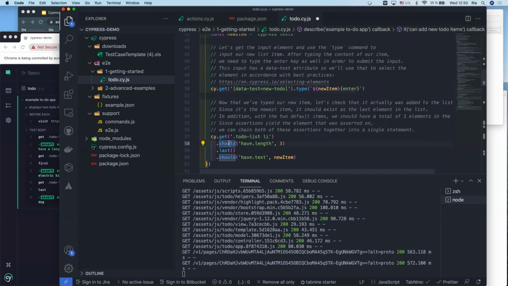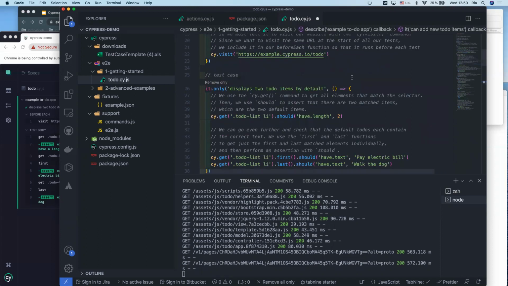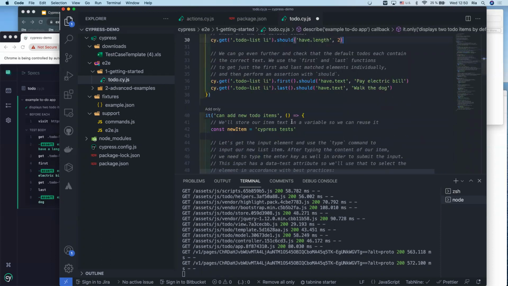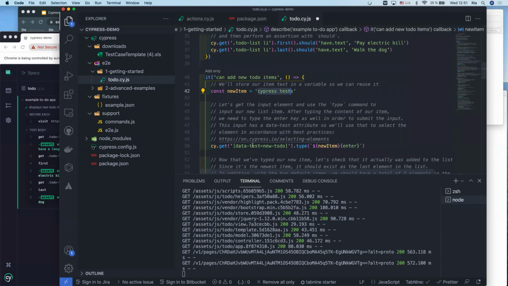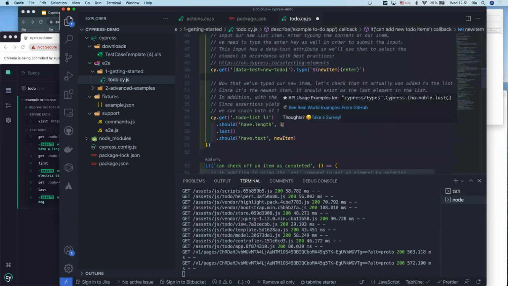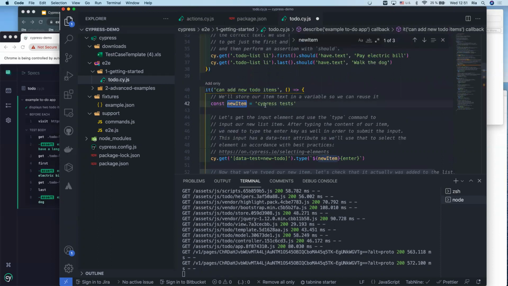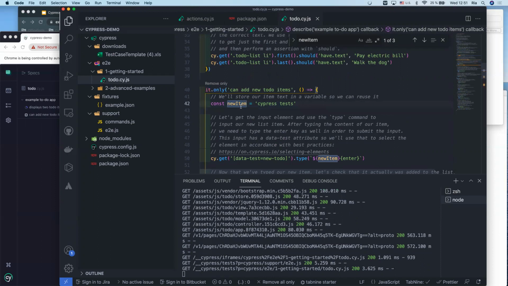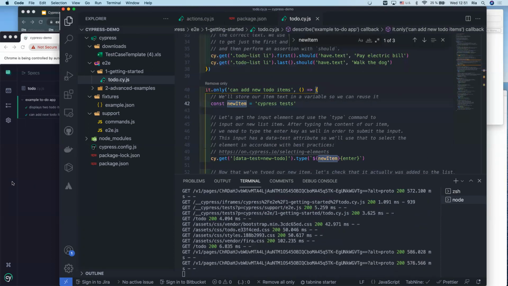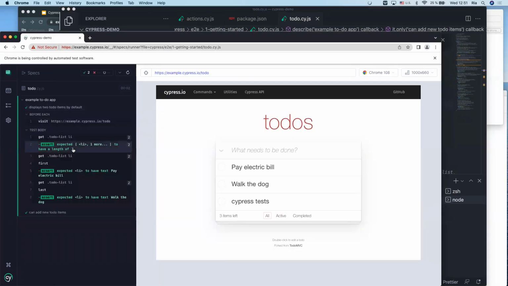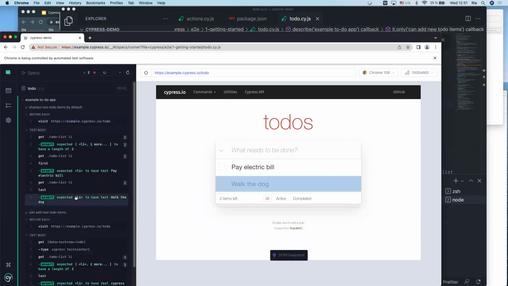Call the should promise. Now the length should be 3 because previously it was 2. Now we have added one more element, which is Cypress test, and the length will be increased to 3. And the last element should now have the text label new item, which we just added. Now let's execute the second test case. Here you can see the first scenario is completed and the second scenario is running.